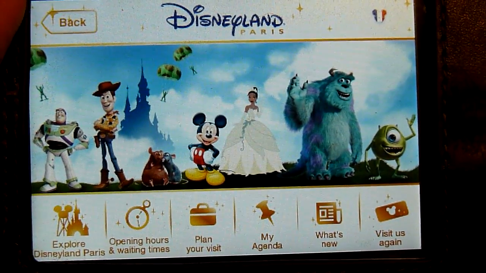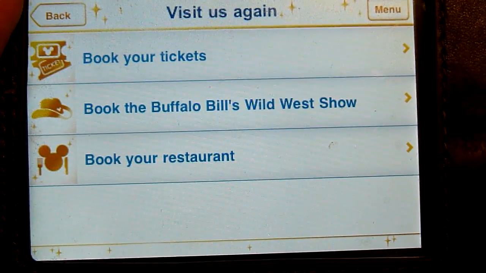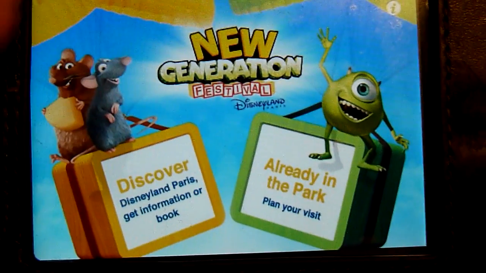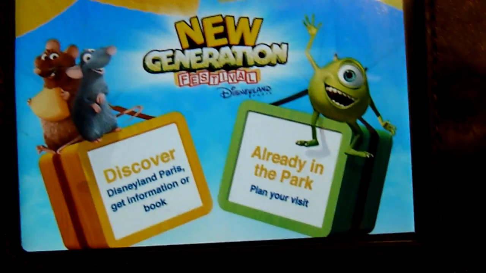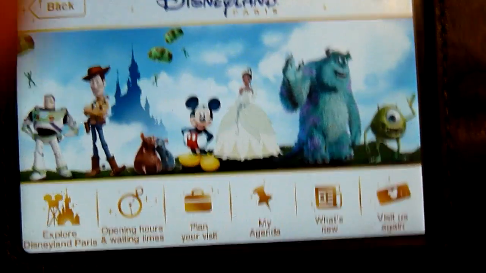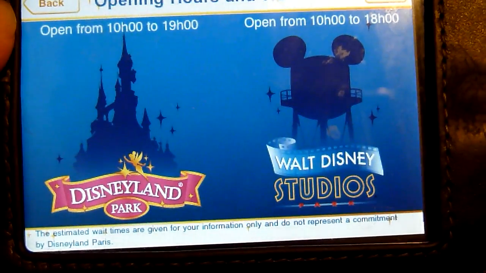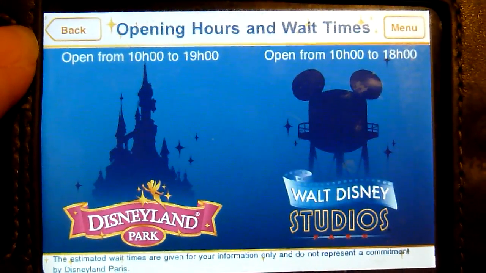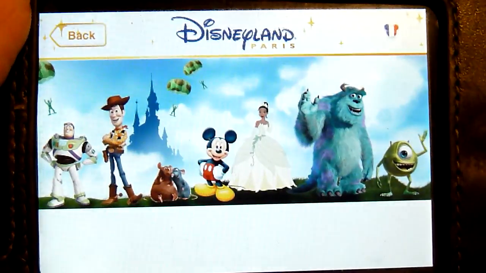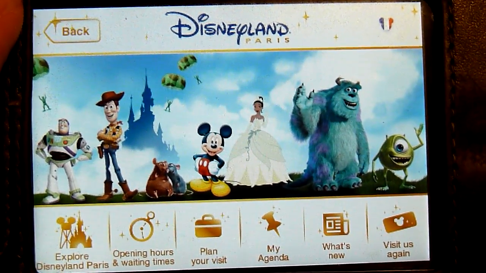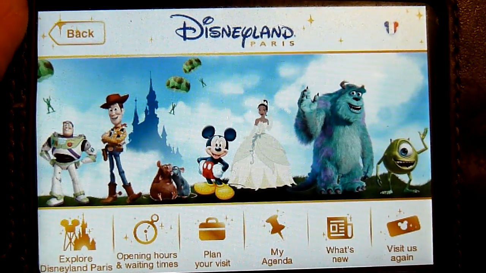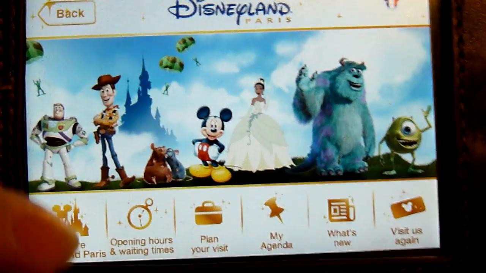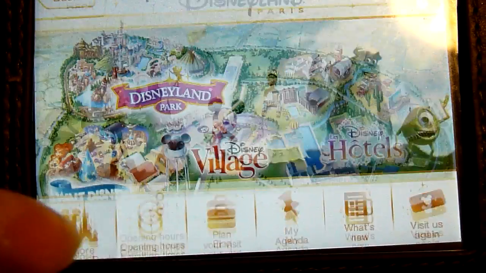What's new we've already done. Visit us again. Book your tickets, Buffalo Bill's. So there's a crossover between these two things, of when you're there and before you go. Obviously the wait times will be very handy. I'm going to do a follow-up video, hopefully tomorrow, when Disneyland Paris is actually open, so that we'll be able to see the updated wait times, maybe the shows and the parade times, and then we'll really be able to see what this application can do.